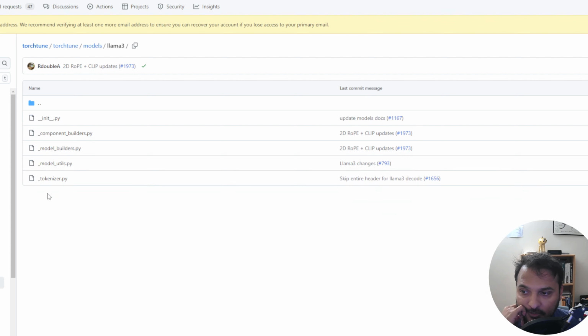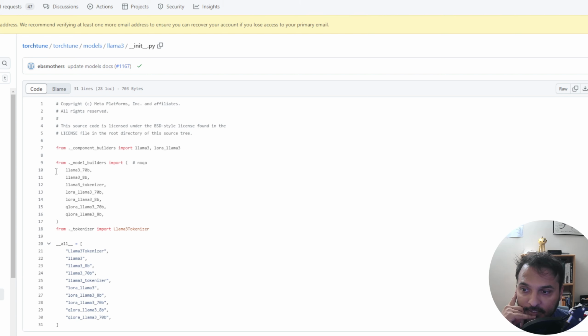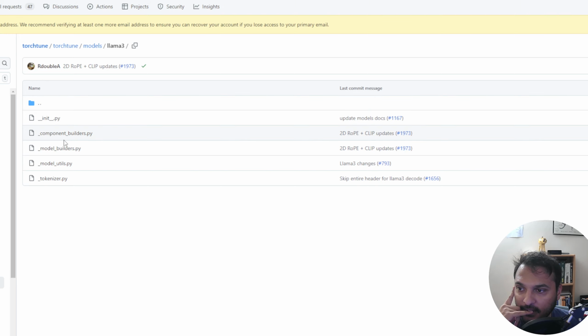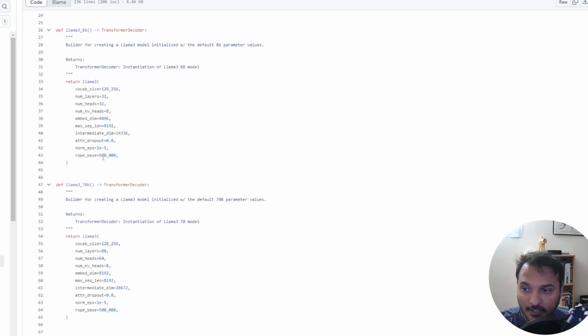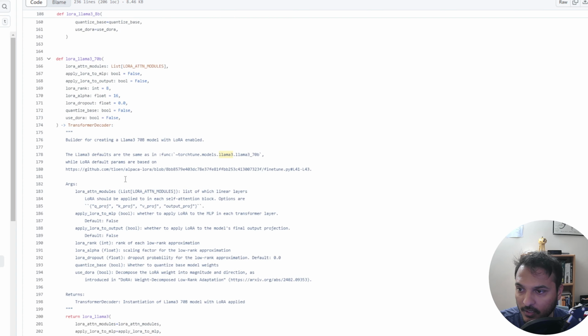Now, speaking of models, if you wanted to create your own model, basically you'll create a new folder here. So let's look at Llama 3, and the init tells you the kinds of models that are supported. So for Llama 3, this package supports 8B, 70B, and then the LoRA versions of them. So that's that. And the model builder class basically defines the model with the various parameters. All the model classes that we saw are defined here, and they all call this constructor with different parameters.